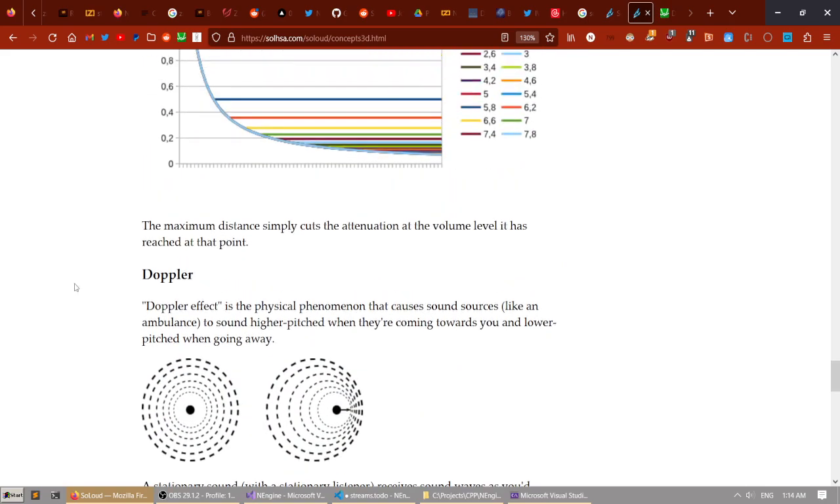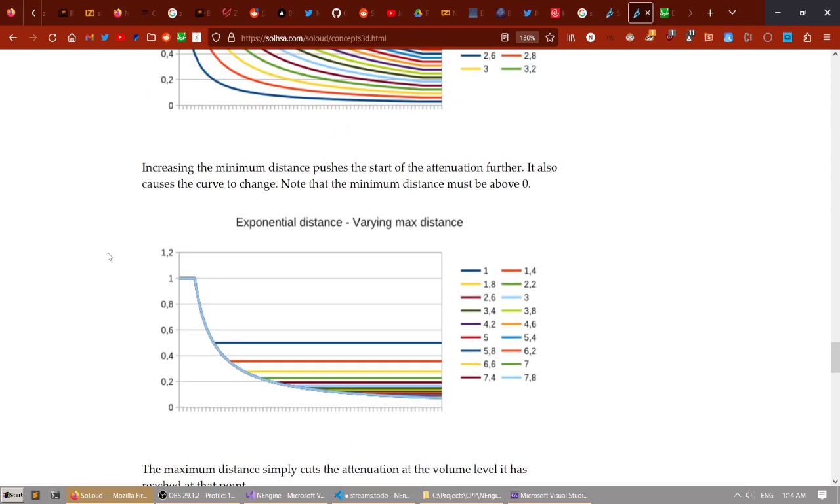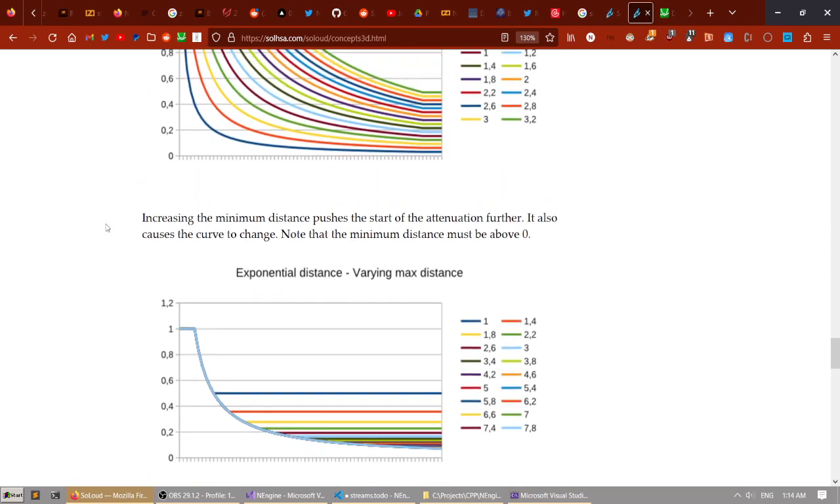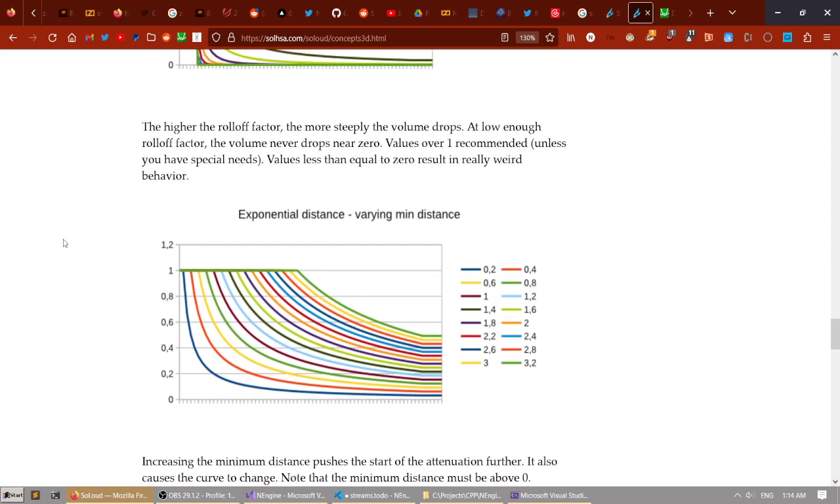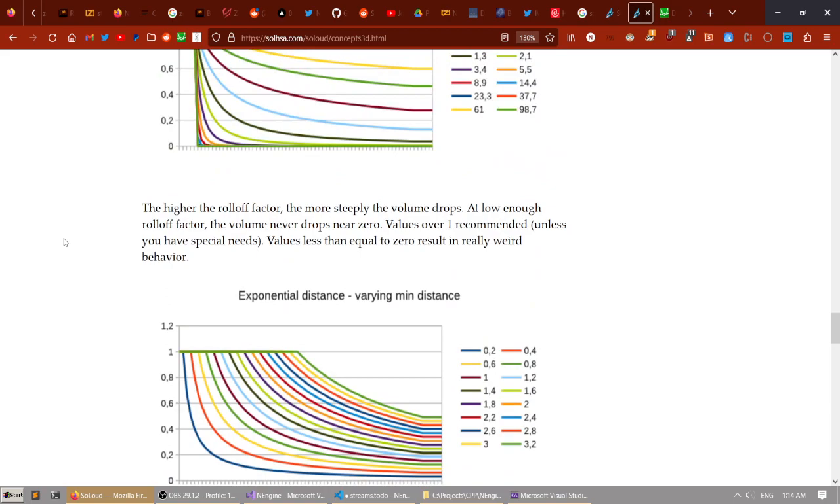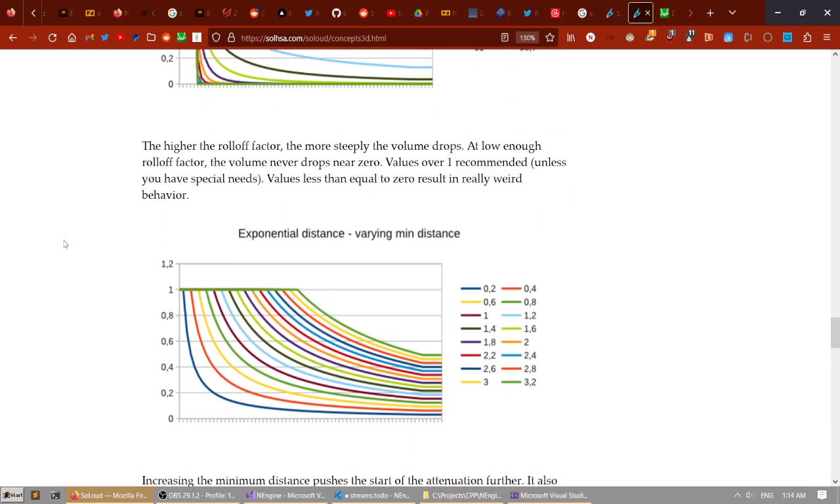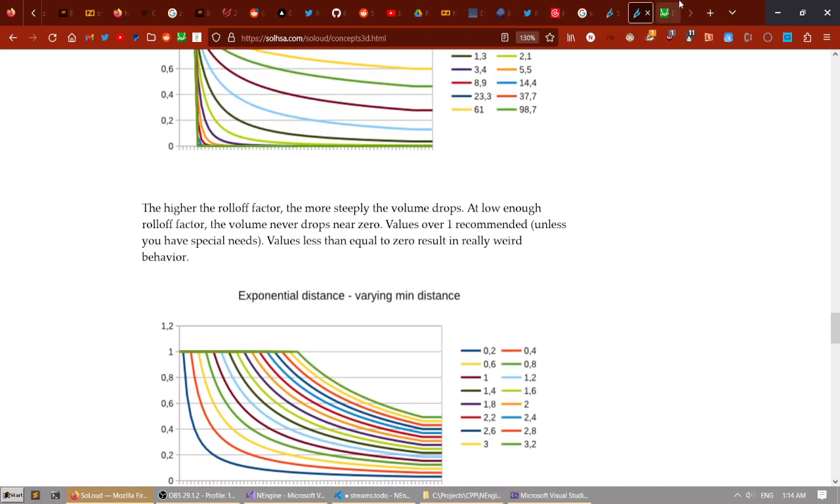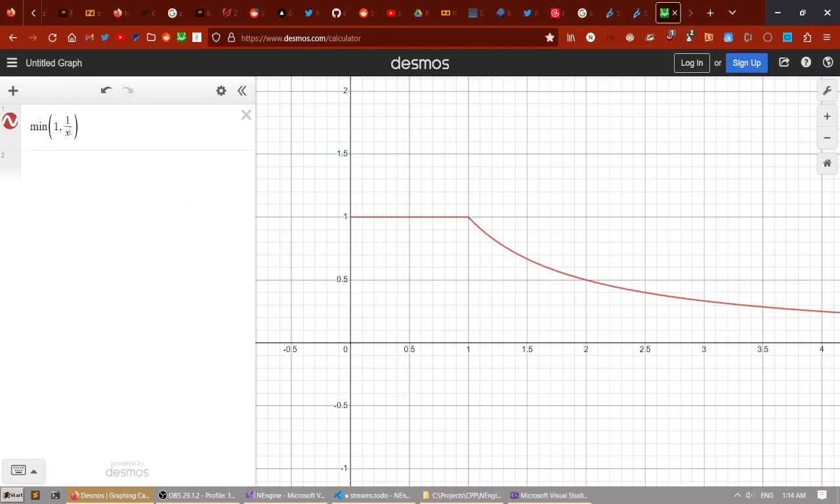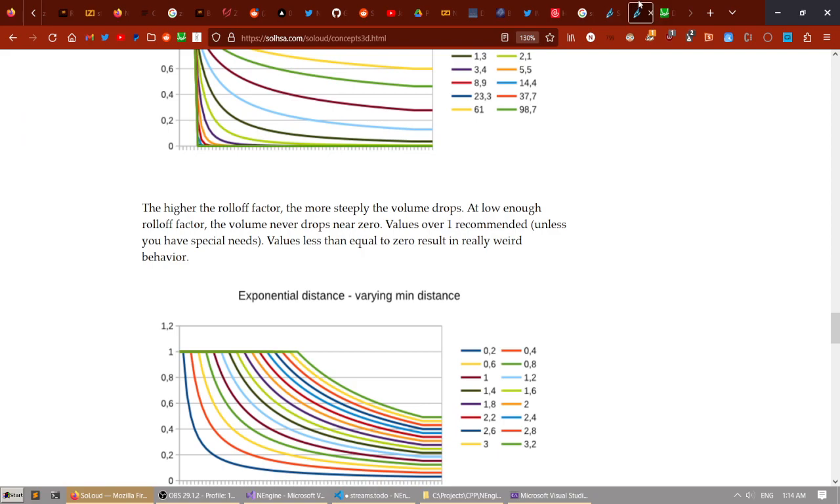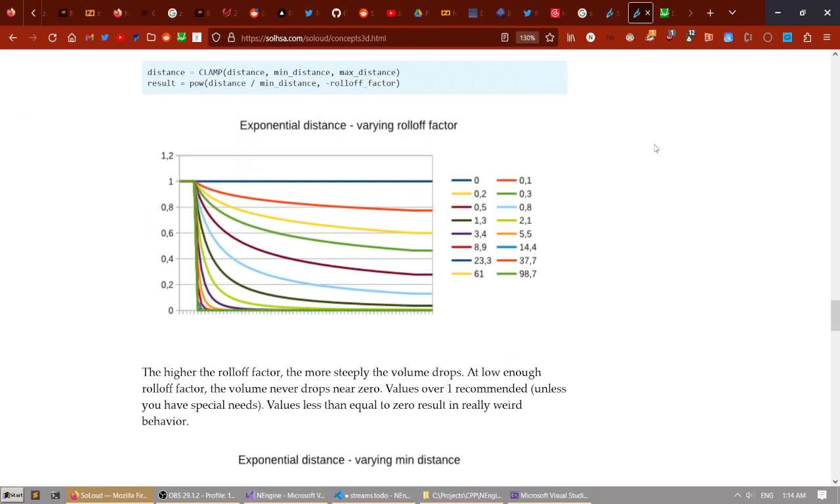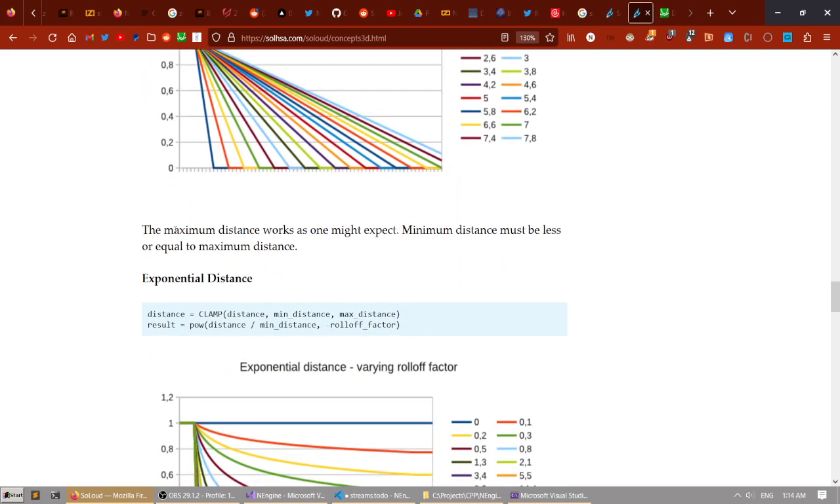And there's the Doppler. The maximum distance simply cuts the attenuation at the volume level it has reached at that point. Yeah. Minimum distance must be above 0 for it to work. Yeah, that makes sense. For it to work at all, it needs to be. So yeah, varying minimum distance. So if I rescale this, right? If I say... So how do I actually do the inverse square?